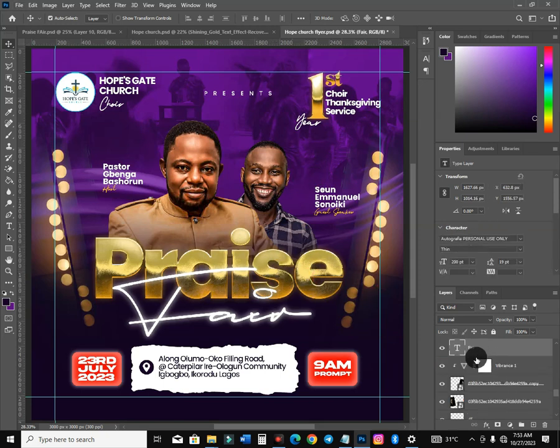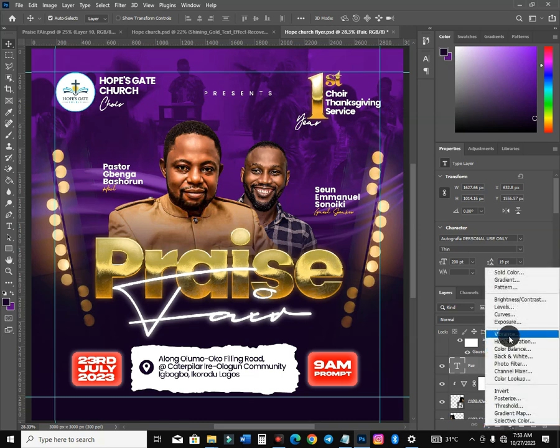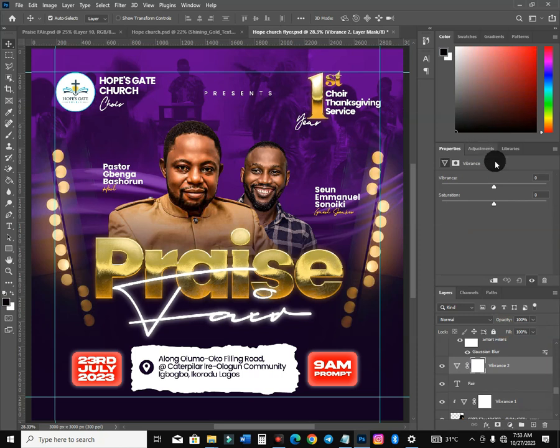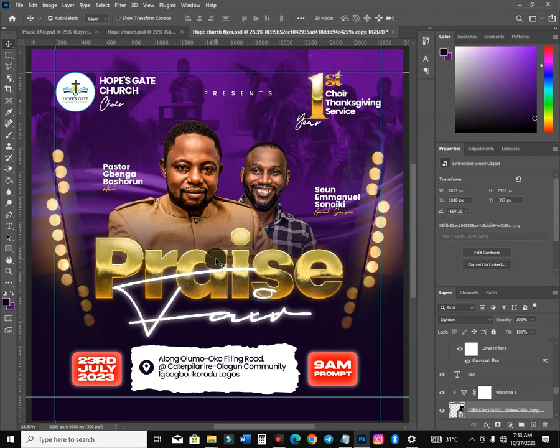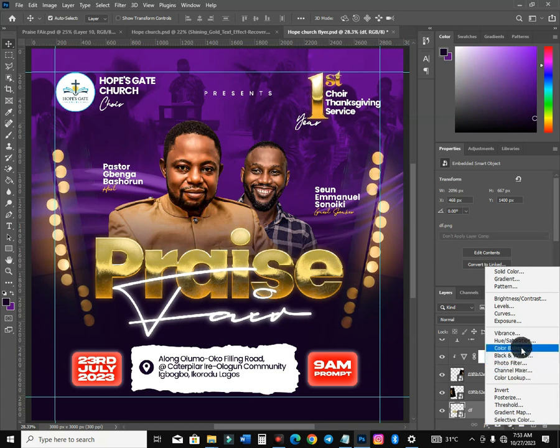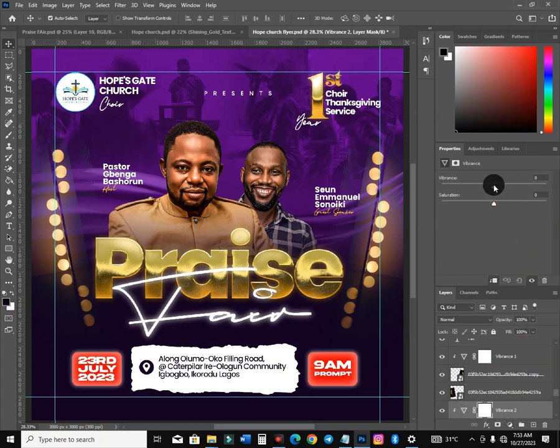So let me also just add some vibrance to my text here, the good text, so it looks nice. And a little bit of saturation. Oh, I'm adding it to the wrong layer. I wanted to add it to this one. So let me delete it. I can see that it's not affecting it. That's why I stopped. So let me add it to it again. All right, and the saturation a bit. So here we come to the final of the flyer design.